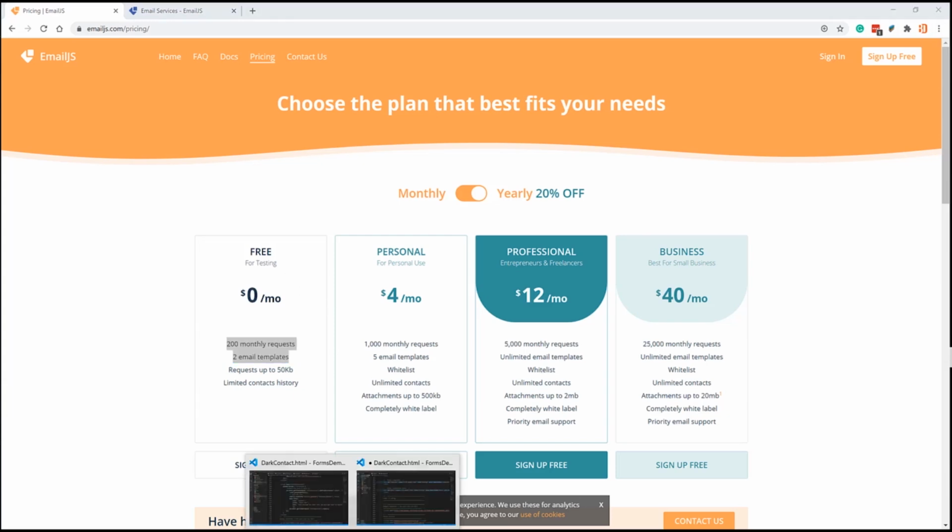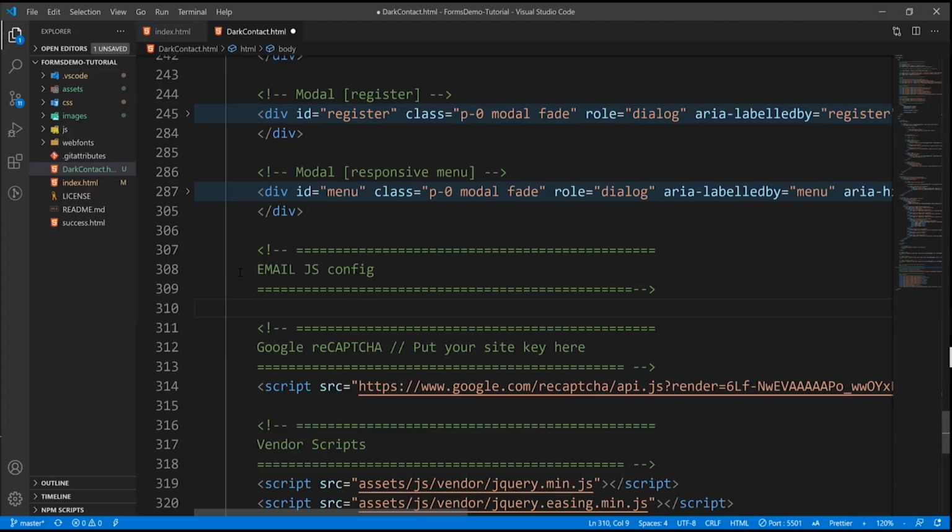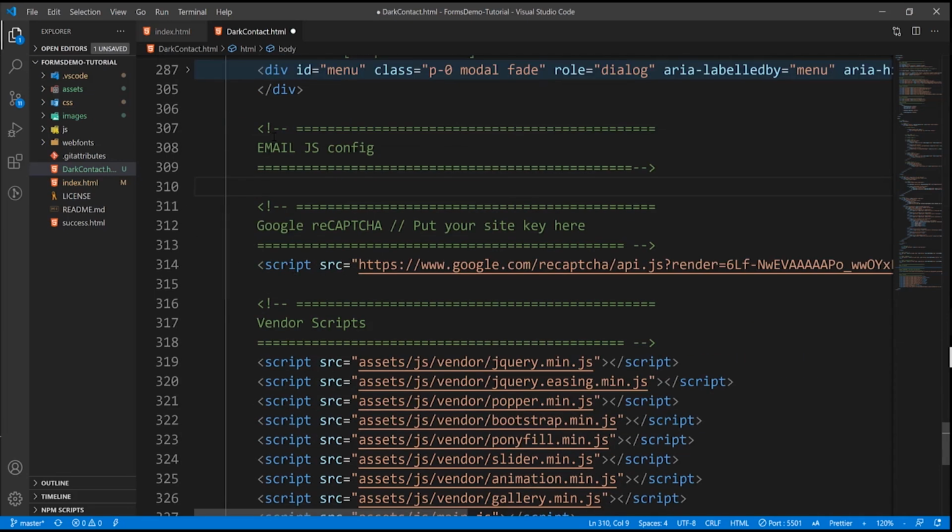So let's jump into VS Code here. The template I'm using is fairly complex. It's got a lot of code in here, but I created a section here called Email.js. So in general, what you need to do is add some client-side JavaScript to your website, and you get that client-side JavaScript from Email.js. So it's really easy to do. It's kind of bulletproof for you to do this. So what I'm going to do is show you, and we're going to fill out this Email.js config section here, and let's get it up and running.